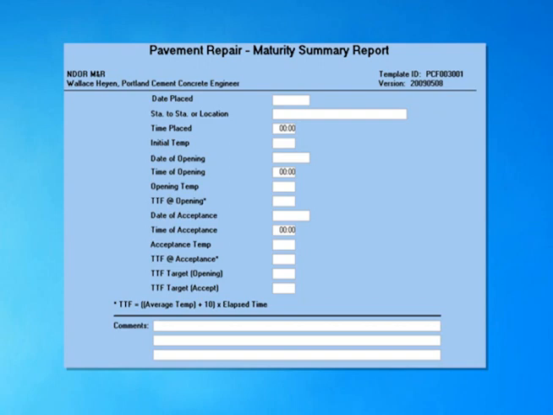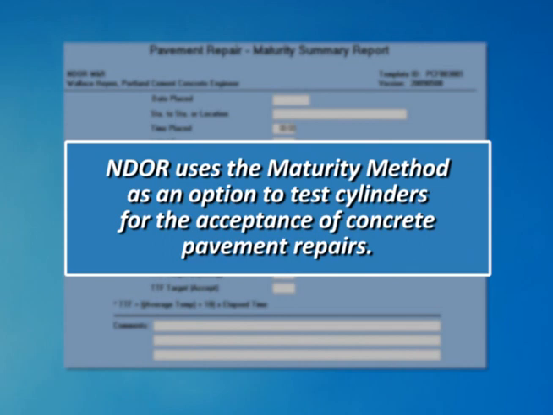This template represents the Pavement Repair Maturity Summary Report and is used for the determination of opening and acceptance of concrete pavement repairs. The Nebraska Department of Roads uses the maturity method as an option to test cylinders for the acceptance of concrete pavement repairs.